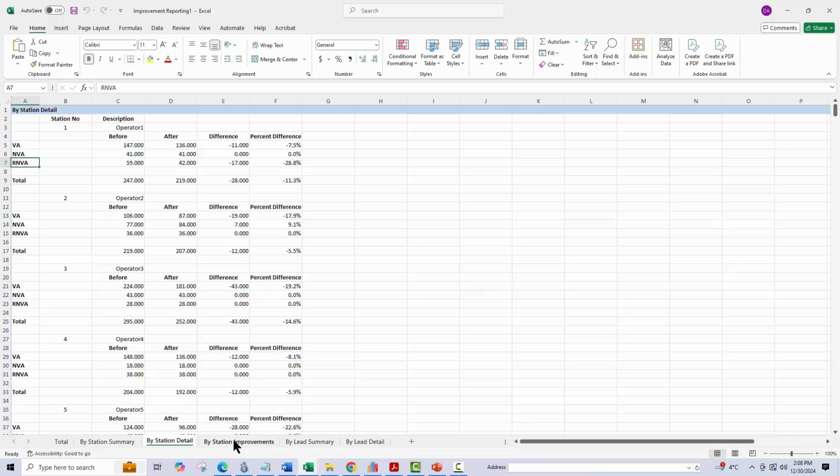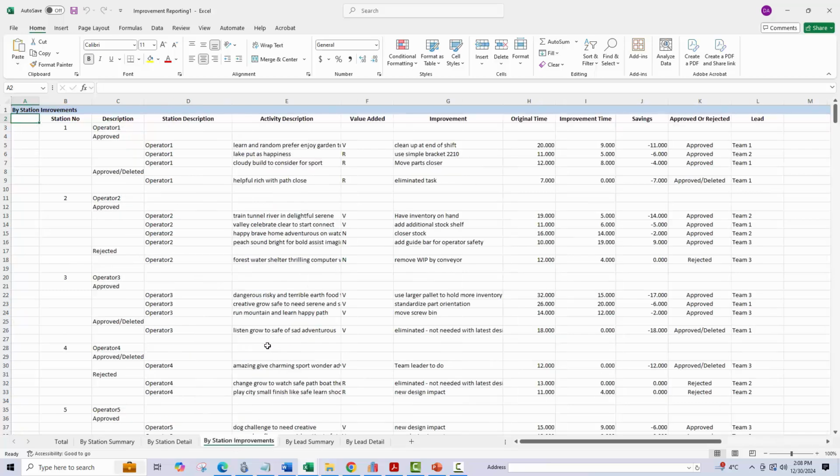The station improvements are then documented, and here you can see operator number 1, these are the approved items, these are approved and deleted. And down here you can see in operator number 2, some of them were rejected here, these were not approved. And out on the right hand side here you can see column L, it says lead. This could be the person or the team in this example that were responsible for implementing that improvement. And obviously different teams with different results.